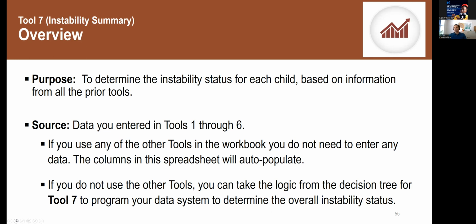This is a summary spreadsheet if you use this as is. Specifically, you do not enter any information in the Tool 7 tab. It has formulas embedded in the spreadsheet that allow it to automatically populate. If you do not use the other tools, you can take the decision tree logic of Tool 7 to create something that works for your agency. And I will describe below how the calculations in Tool 7 work so that you can replicate this work on your own if you wish.